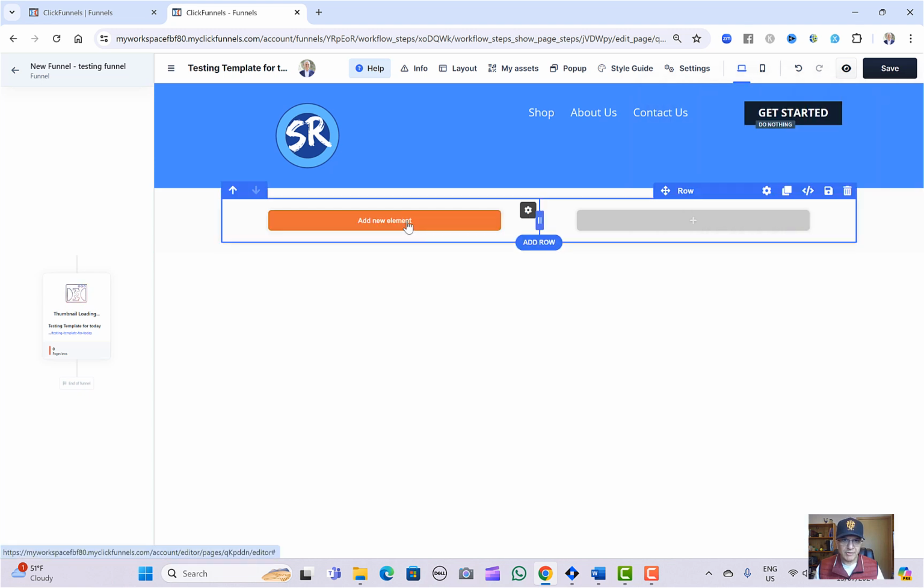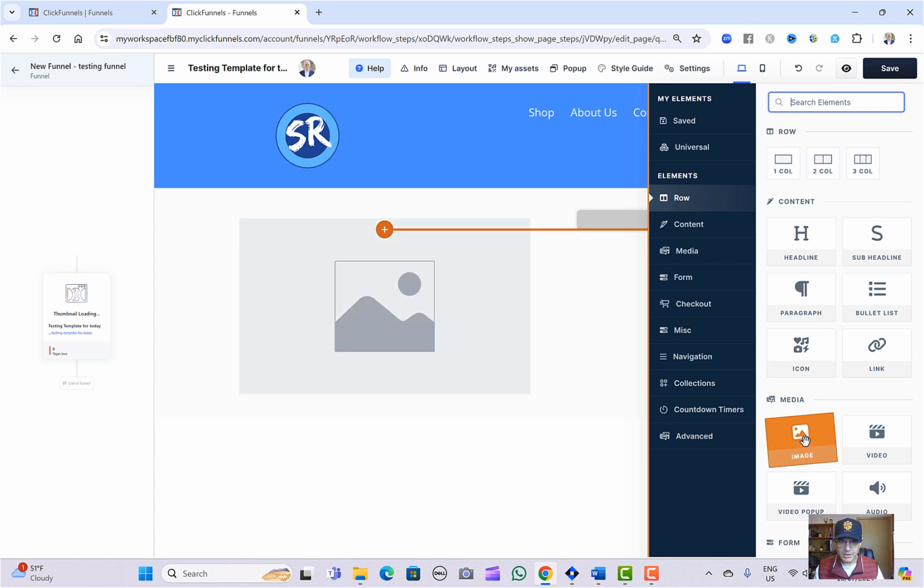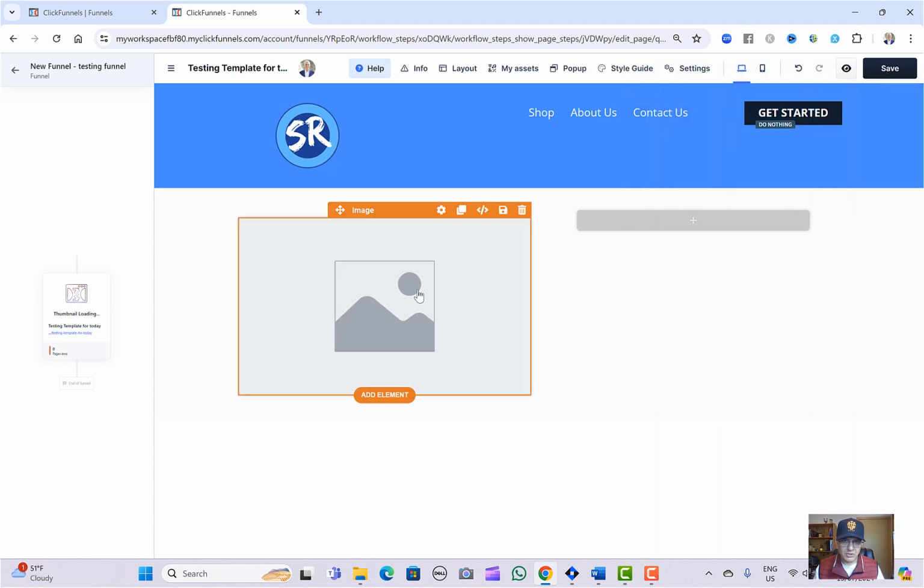So let's say I wanted to put a picture here. I'm going to click on add new element, and then I'm going to click on image. The reason why I've chosen image is because, let's say I was creating this landing page to give away my lead magnet, obviously I would have already pre-saved an image of it.